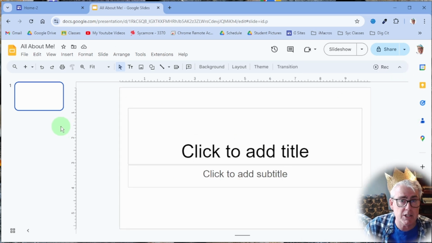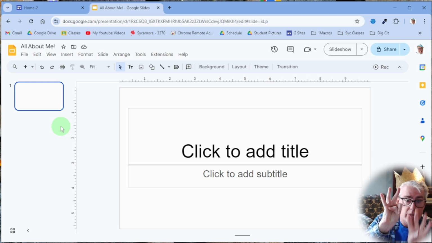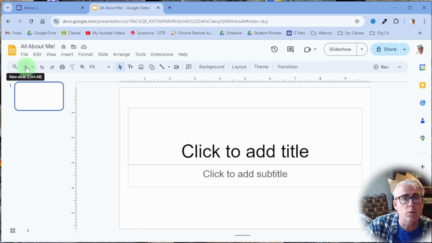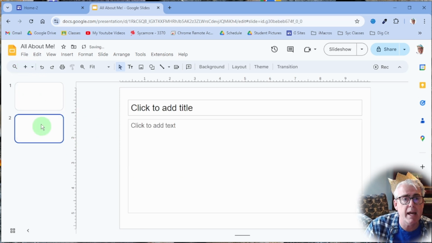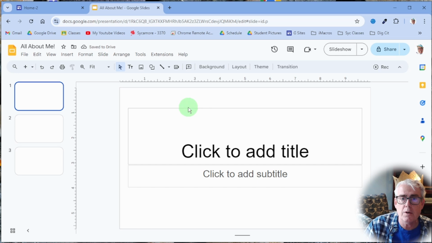Now this presentation has to have 3 slides that have 4 pictures each. 3 slides have 4, 3 and 4, well, it makes 12 if you want to multiply. But anyway, we need to have 3. Right now we have 1. To add another slide, click right up here. You see the plus sign? Add. There's 1, 2, 3.